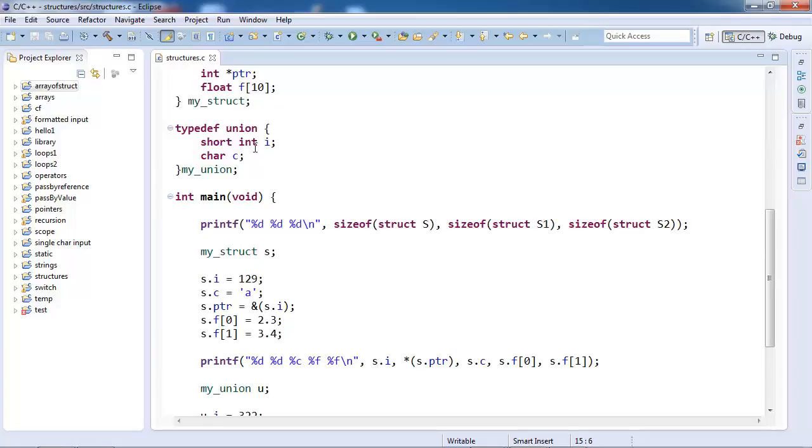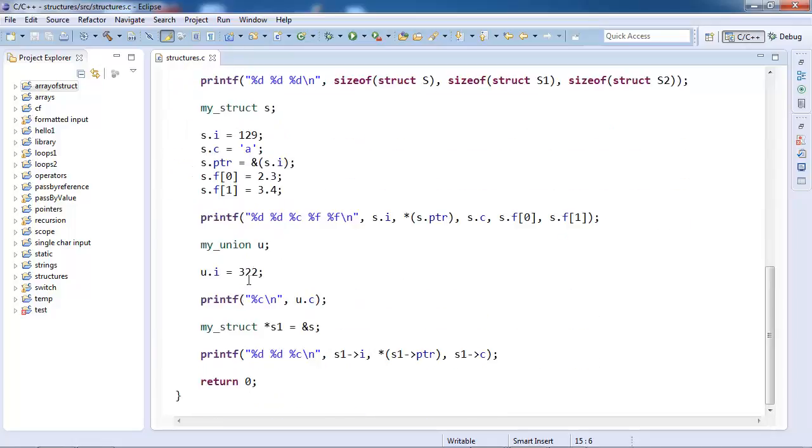Now, as I have shown, union can be used to determine endianness of a system. There are many other uses of unions. When you have less memory and you want to store more, then unions can be used. So that's all for the basics of structures.